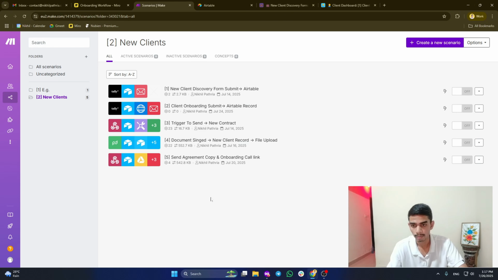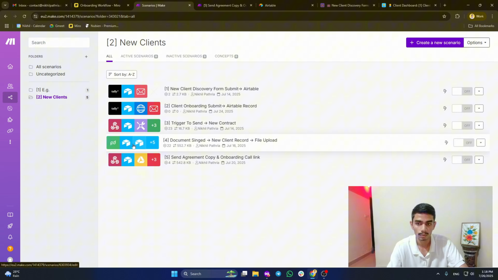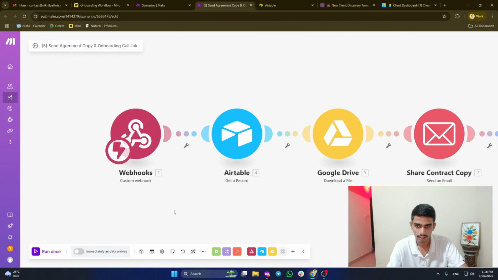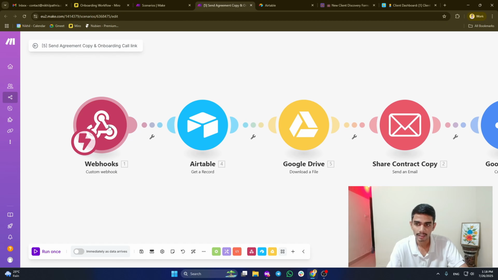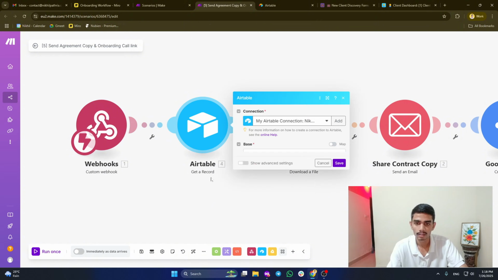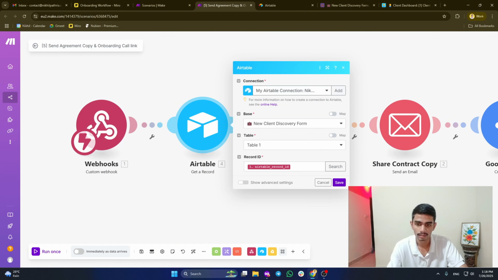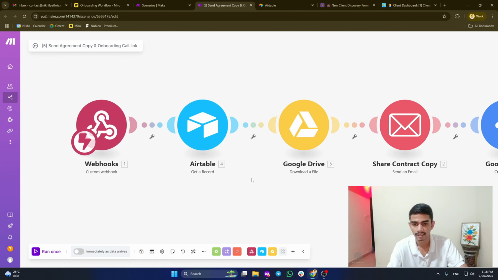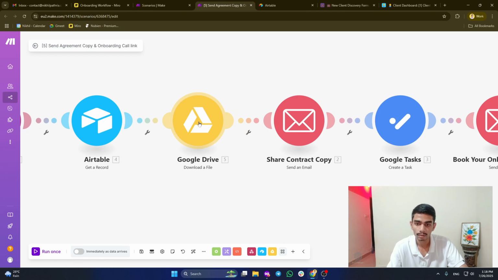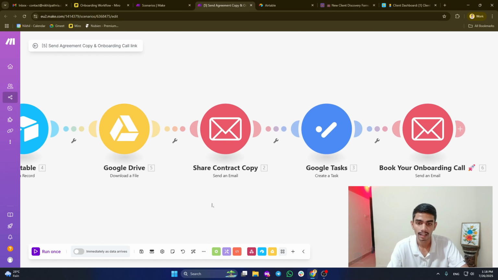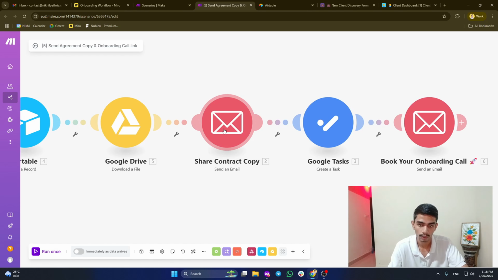Now let's talk about the fifth automation, which is the last. So once the HTTPS request is made from the fourth automation, this automation gets triggered. So here we get the Airtable ID and the Google Drive file name. Here we will just simply map out the record ID and we'll get all the details about that record. Then we'll download that Google Drive file, and after that I share the contract copy, right?